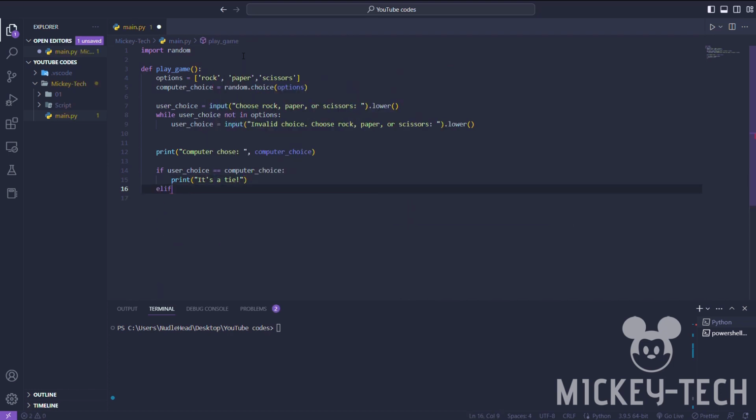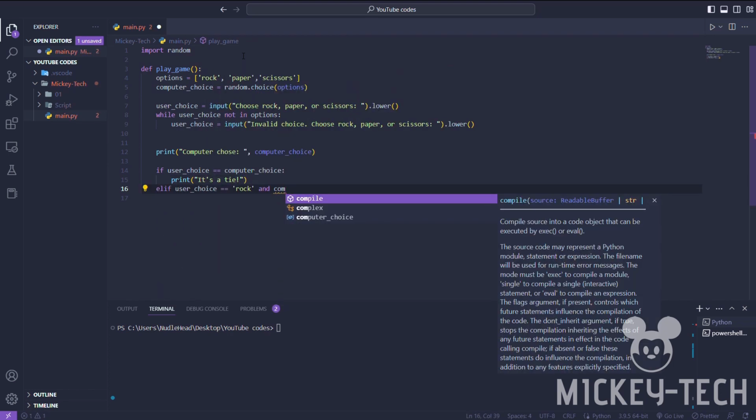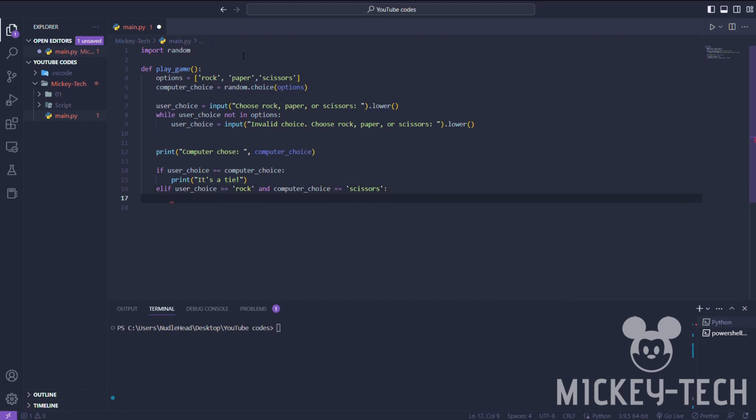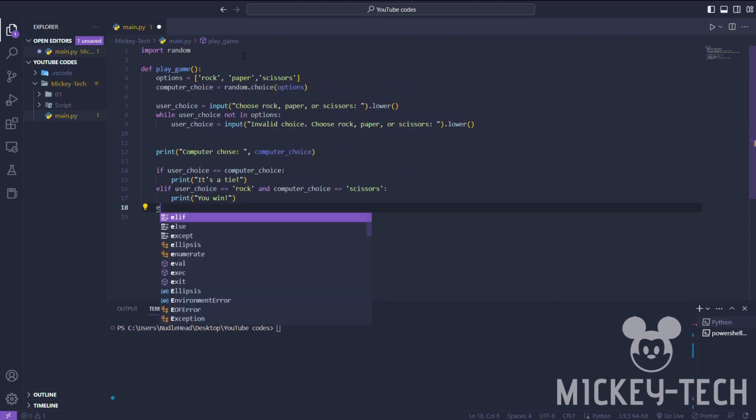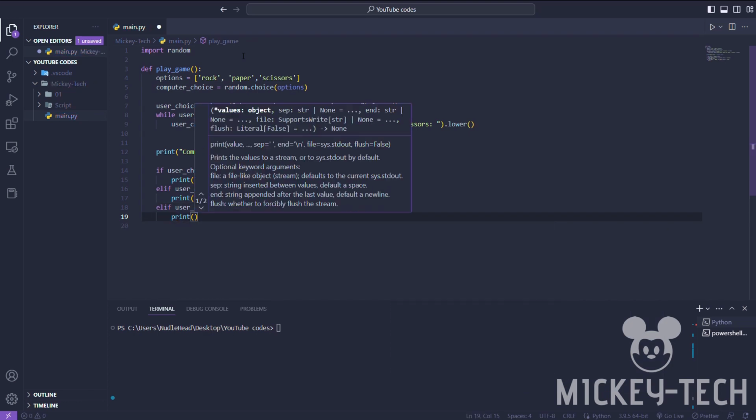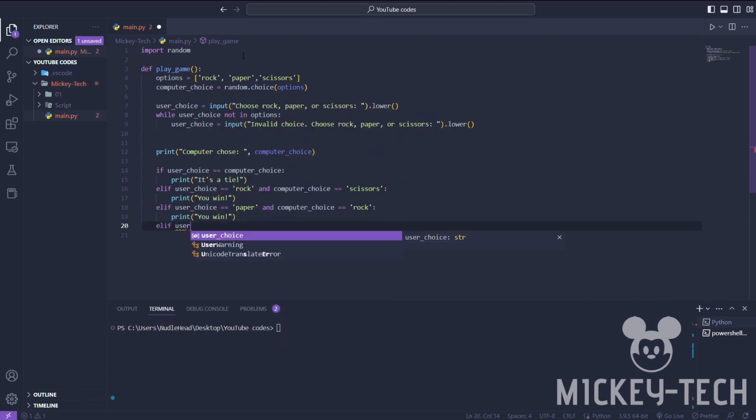If the player's choice is paper and the computer's choice is rock, the player wins. If the player's choice is scissors and the computer's choice is paper, the player wins. In all other cases, the computer wins.